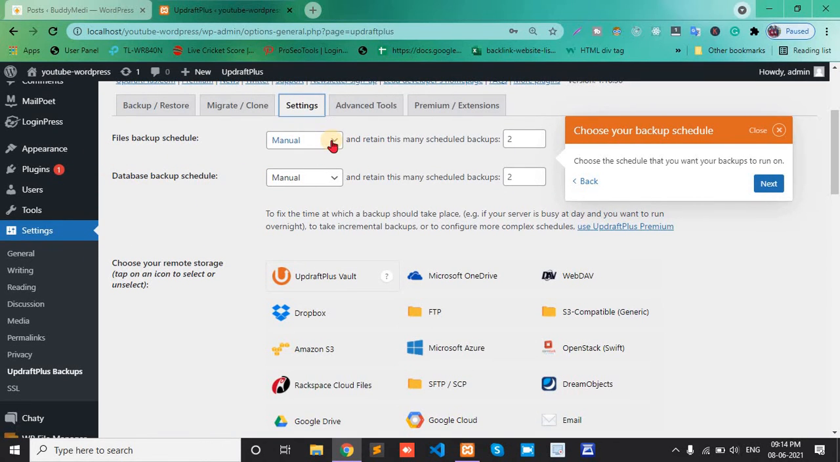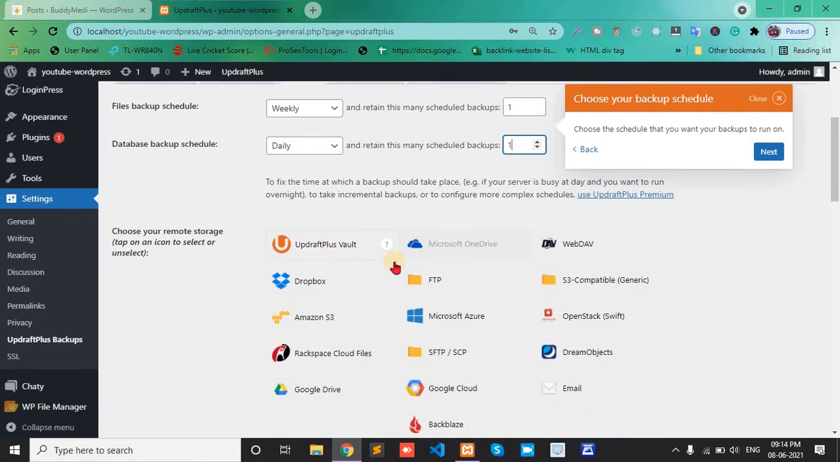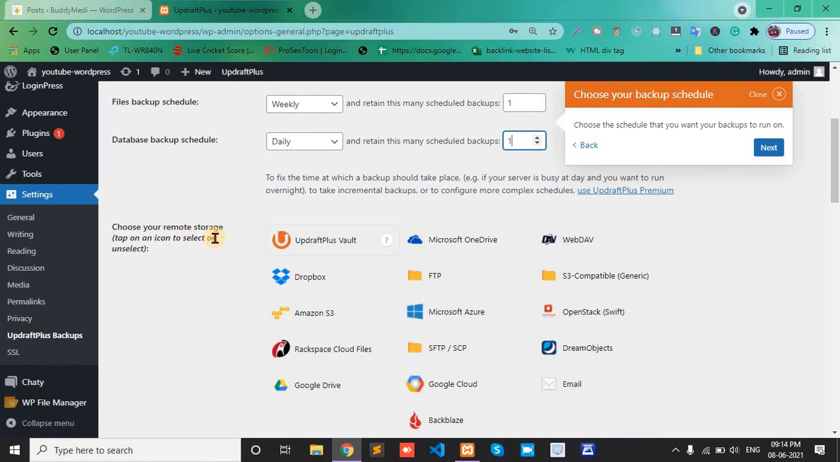Then for schedule, go to settings. First is the file backup schedule and second is the database backup schedule. Manually, here, the most common schedule times are every 2 hours, 4 hours, 8 hours, daily, weekly. Here, I choose weekly for one backup, then the database the same as one backup, and next choose your remote storage.